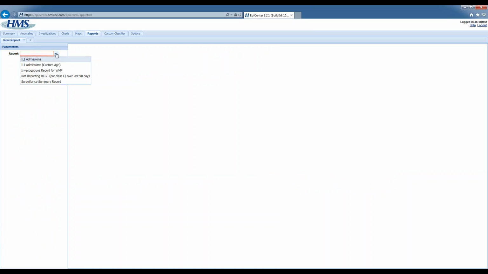As I mentioned earlier, everyone's permissions are going to be a little bit different, and that is especially true for reports. You might find that some users only have access to the ILI admissions and ILI admissions custom age reports. Some users might have access to a great many reports. So don't be alarmed if what you see when you are looking at your available reports is different from what I'm showing you today. I'm just going to select one report here so we can see what that looks like. We'll look at yesterday, and I'm going to select New Jersey, obviously.